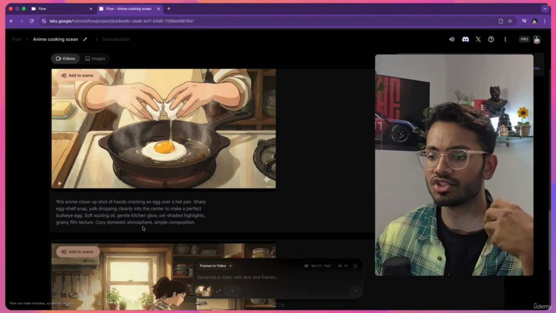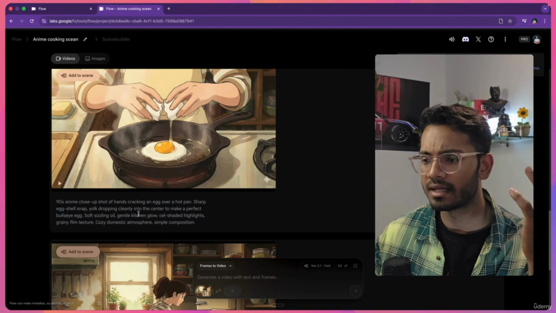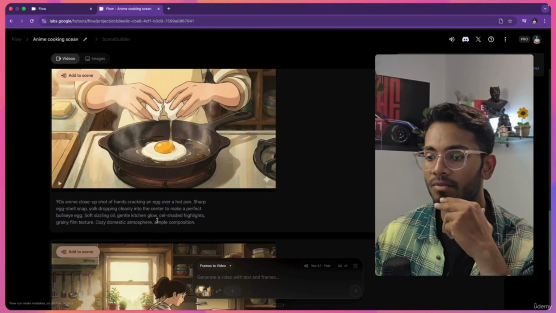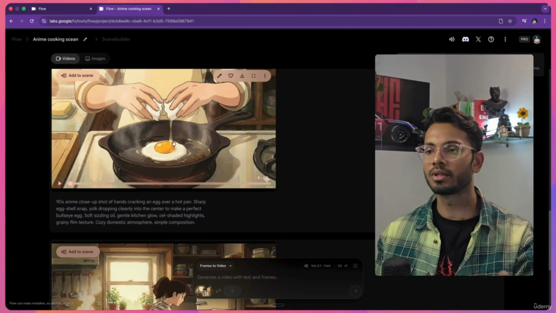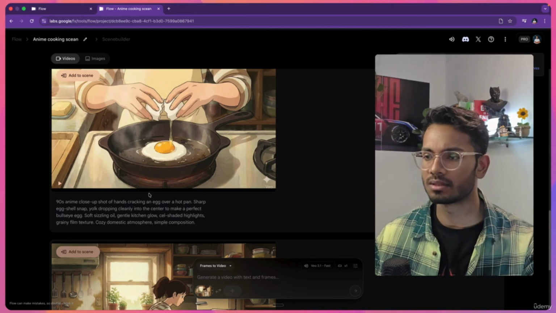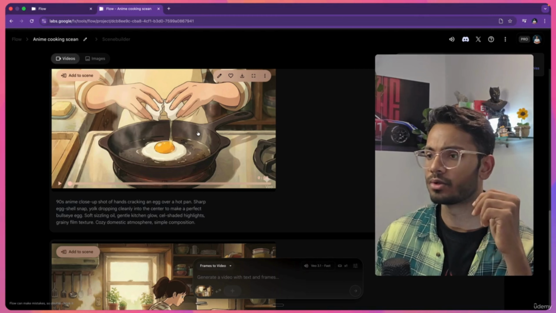Soft sizzle oil, gentle kitchen glow. I mentioned all the lighting style which we learned in our 4 pillar method. So I mentioned all of them, and I also mentioned the hot pan and all. Then this is how it looks.